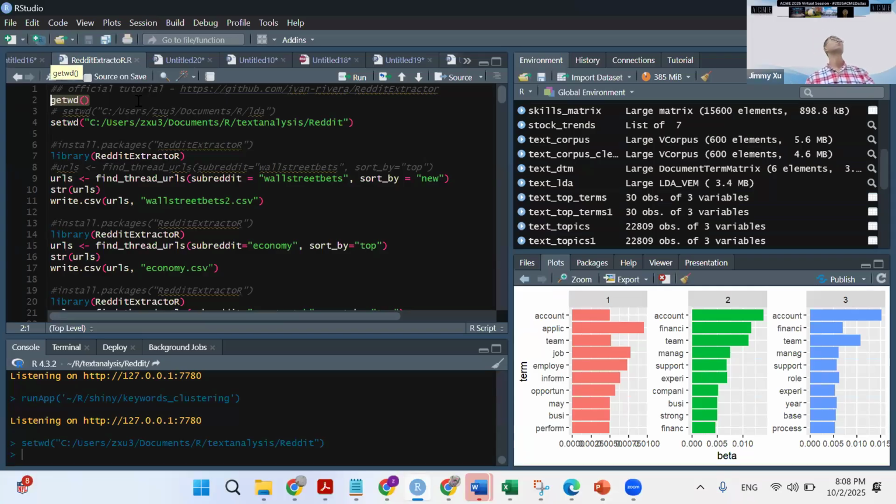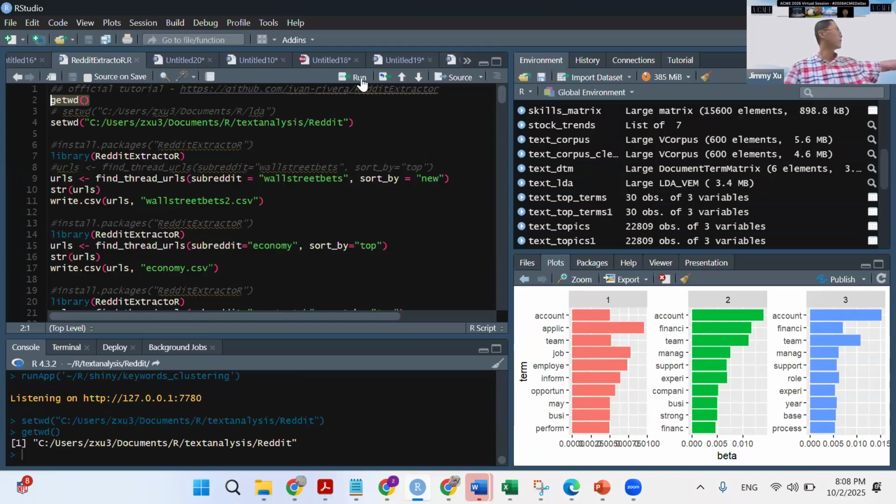WD means working directory. Again, you don't need to learn this if you're not interested in collecting Reddit data. The reason you want to learn this is because you want to collect Reddit data. When I run this line, get working directory, again, you see the font color is now white, which means I get my working directory, which is this whole section.